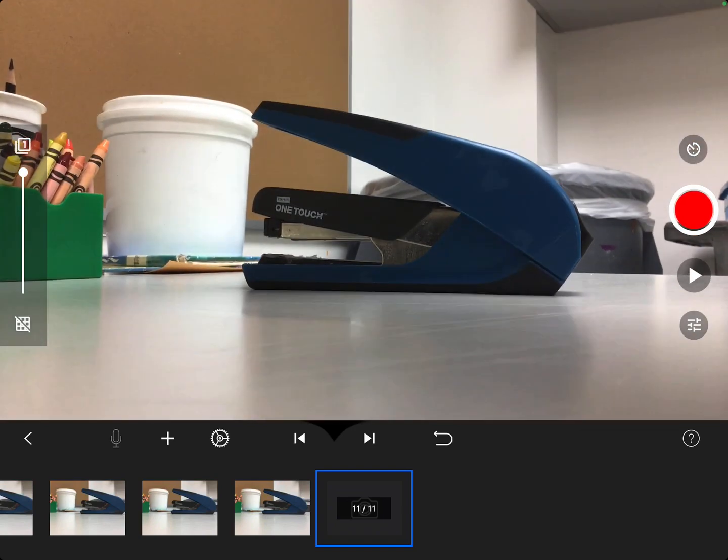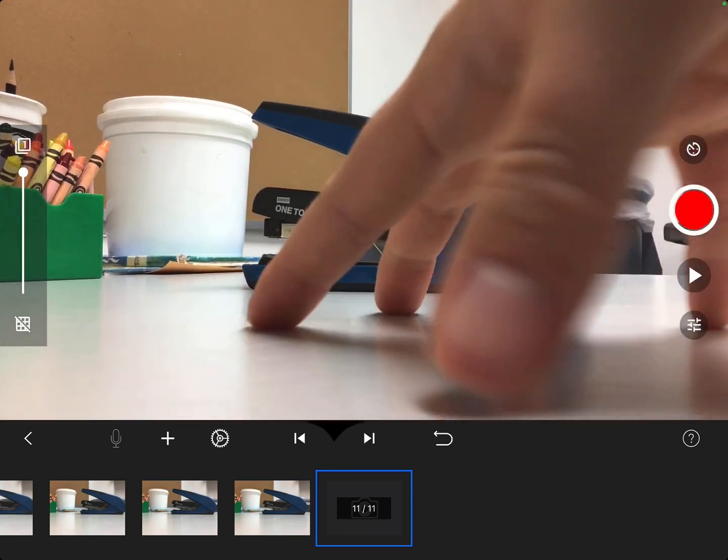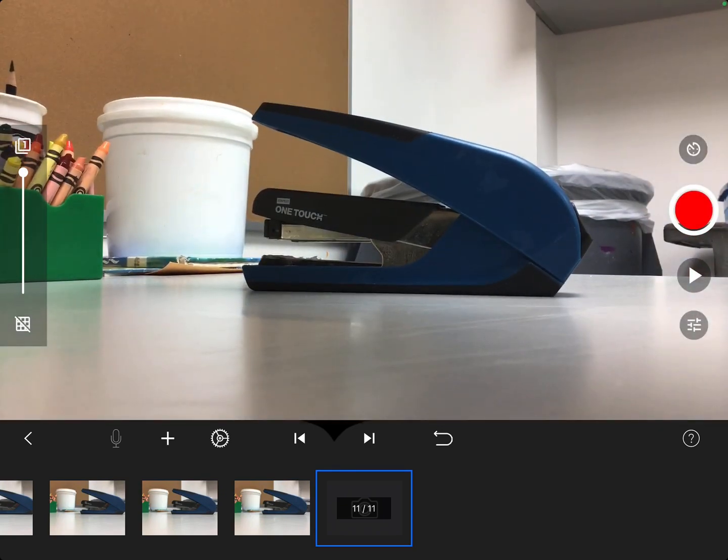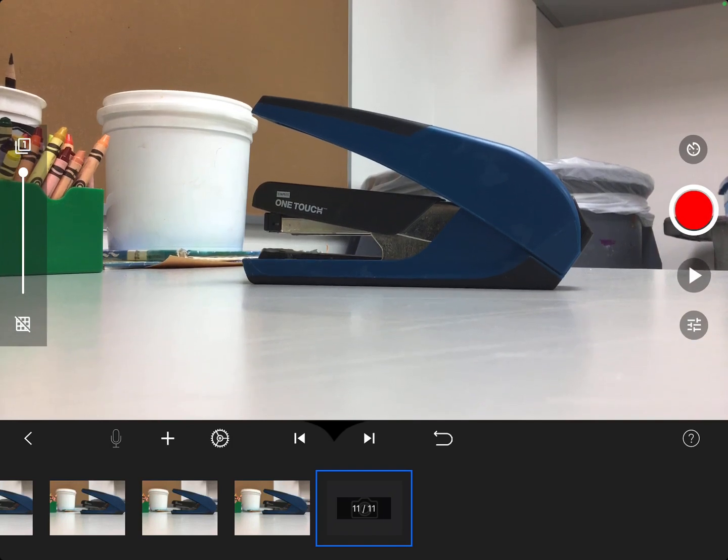And you also don't want to stand or hover over top of your object to cast some sort of shadow that might not have been there in the last frame. So those are two things to really go with consistency.